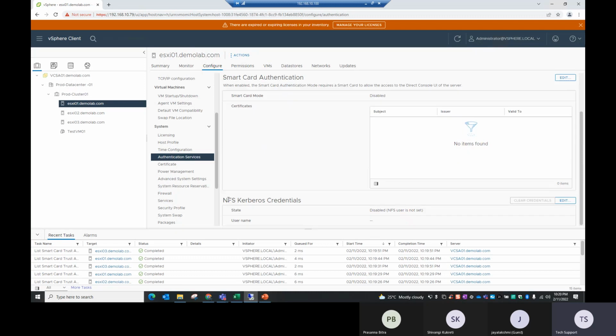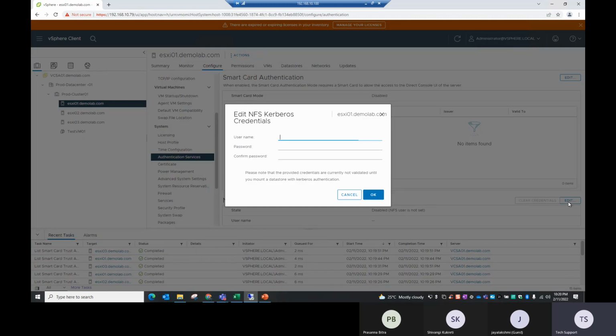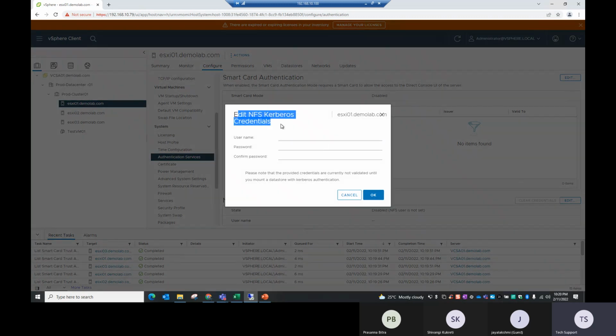Scroll down. You can see NFS Kerberos credentials below. It is in the default disabled state. If you want to enable it, on the right side there is an option for edit. Click on edit. For NFS Kerberos credentials, since we already joined the domain, you can enter the domain credentials, which is fine because the NFS we are trying to configure is on a Windows system. But in a real-time scenario, if your NFS is on a physical appliance, you can provide the respective credentials. Here I'm just giving the administrator credential.